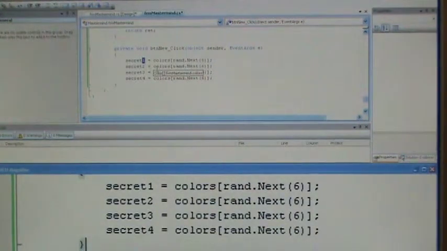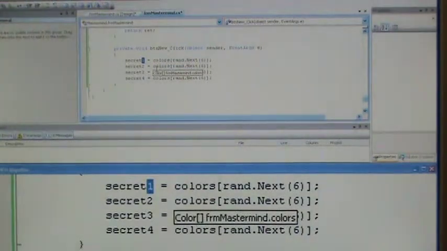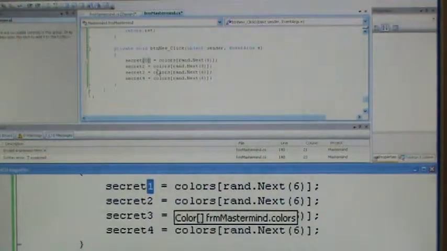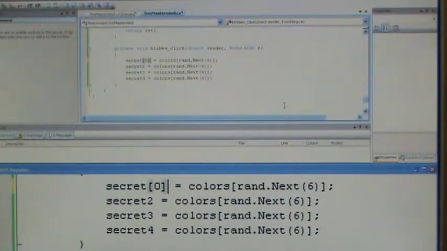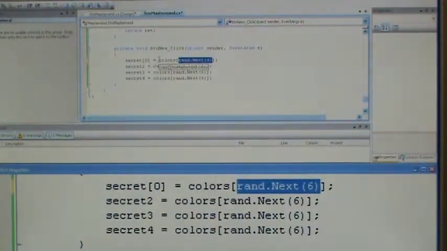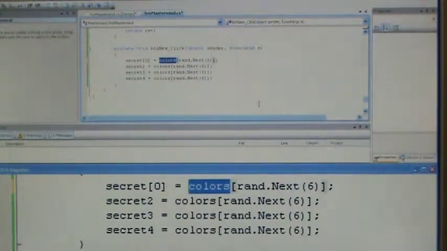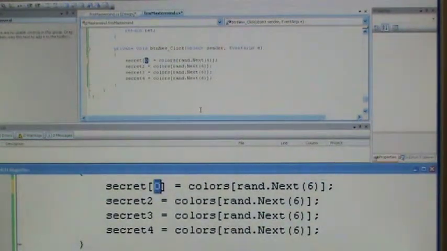So what I'm going to do here, it's also called secret, but I'm going to replace this with this. What does this do? This says create a random number, get the color whose index is that number, and store it in index 0 of array secret.